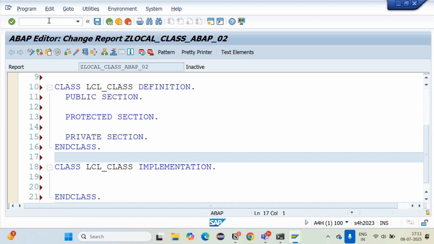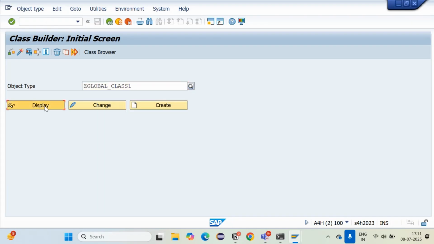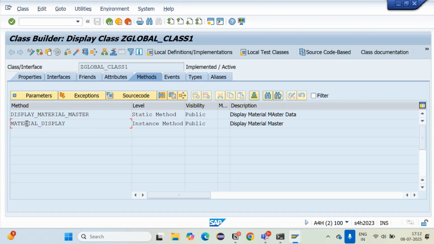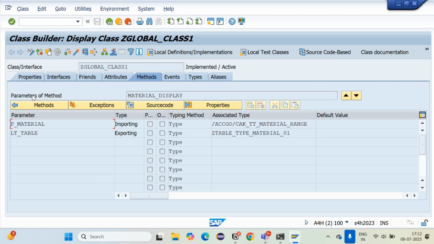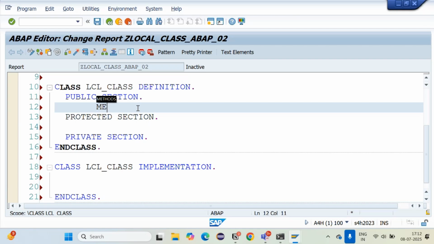So the same method that we have created globally, let's try it locally. Global class 1, material display. I will check the parameters. This is what we are using. Same thing we can do here also. So I will define here one method. This is my instance method. So methods, display material.